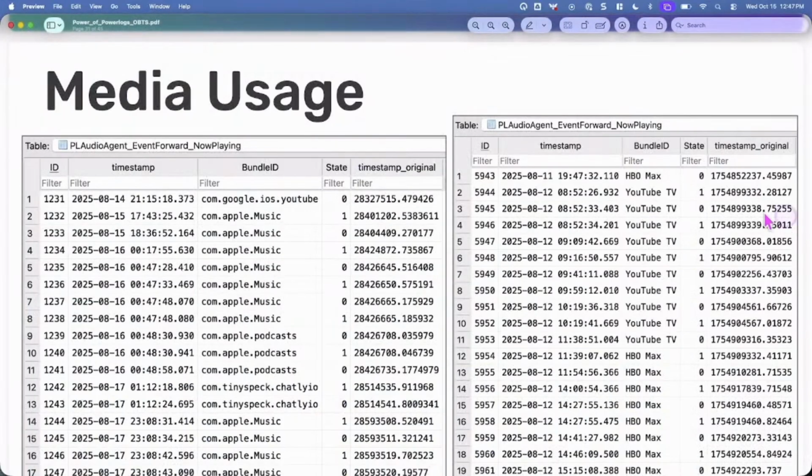All right, let's talk about media. So the now playing, so these are the exact same databases, just two different devices. On the left-hand side is an iOS device, or an iPhone device. On the right-hand side is going to be your iPad. Literally just showing you which app is in use. It doesn't show you what you're playing, but it shows you what the state of that is. So 0, 1, on or off. Are you actually watching something or listening to something? So all things media, the now playing is a very good one.